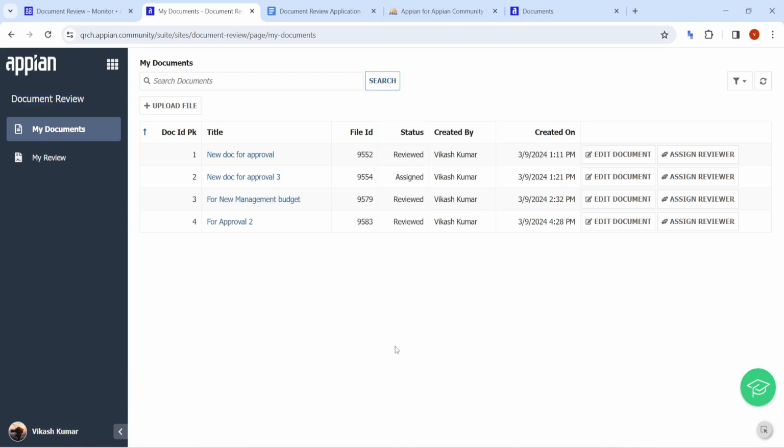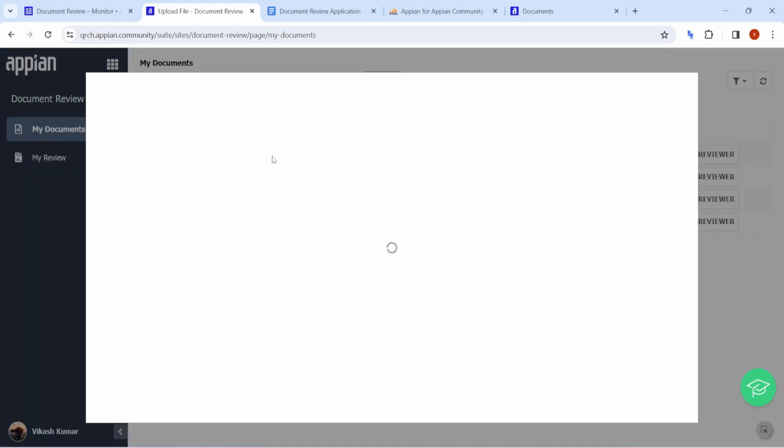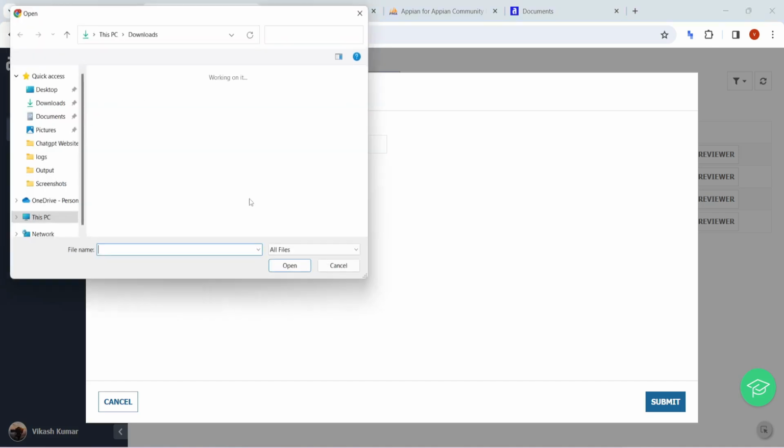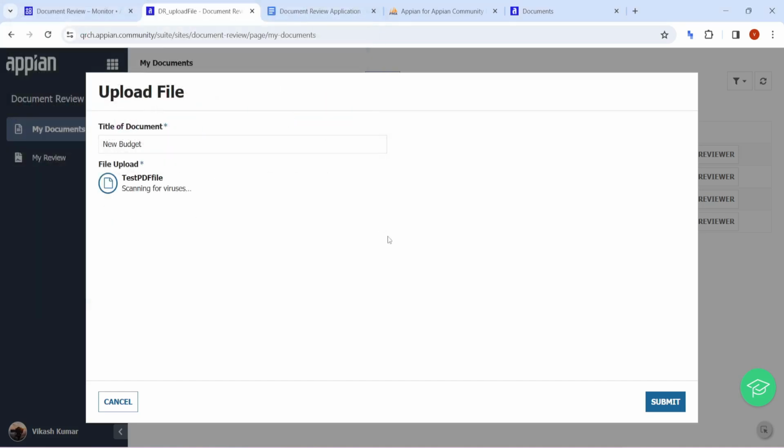So in that, the whole idea of this POC is that, let's say you have a file and you need to get it reviewed by reviewers. For example, I will add a file like new budget. So new budget is there, and now I will click on upload file. I will upload a file here. I should be able to upload a file.